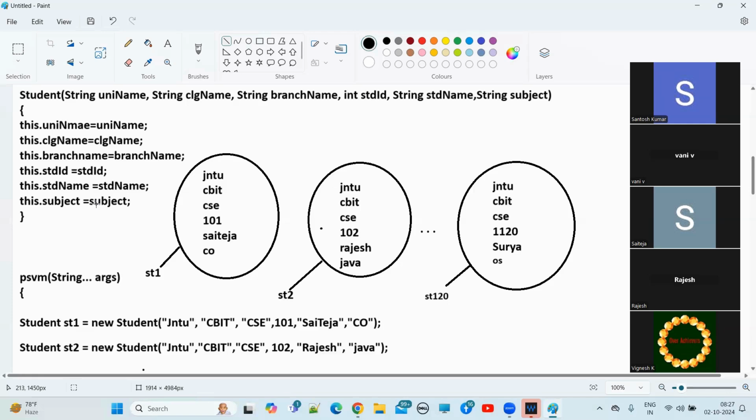So for a static variable, where will the memory be allocated? At the class level, in the method area. Memory will be allocated in the method area, guys, not in the heap area. Understand? So if you declare these three variables as static variables, then only one copy will be created. Am I right or not?